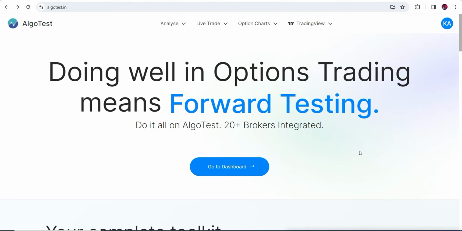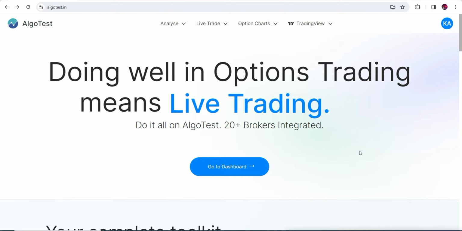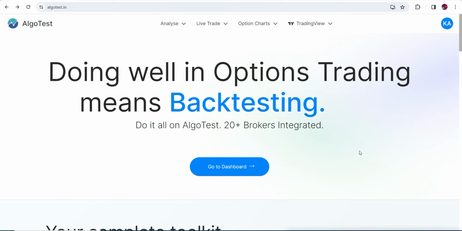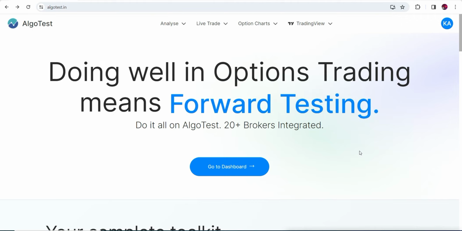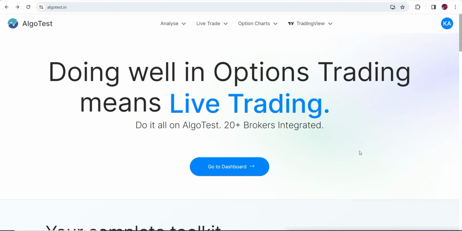So in this video we are going to learn how to create a range breakout strategy in AlgoTest and backtest it for free. First we will learn what a range breakout strategy is. For that, let me explain this with the help of charts.